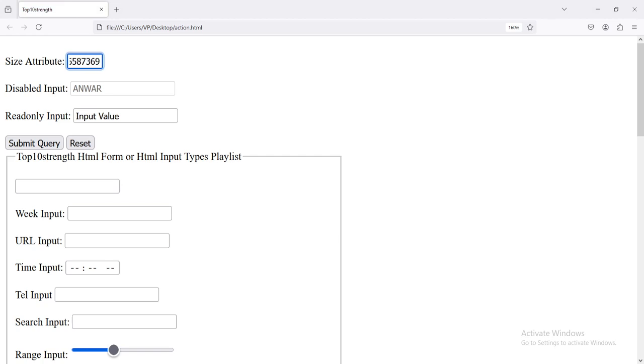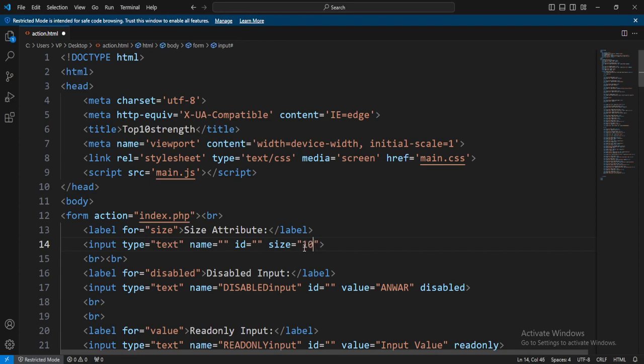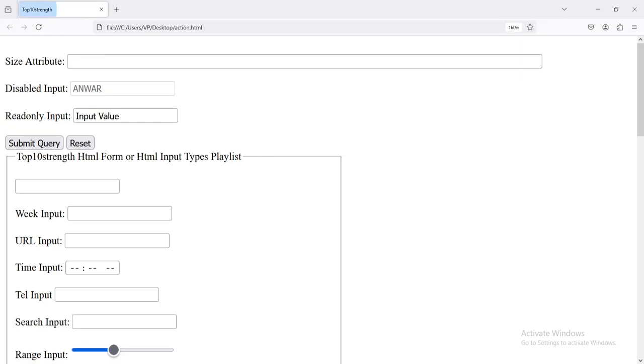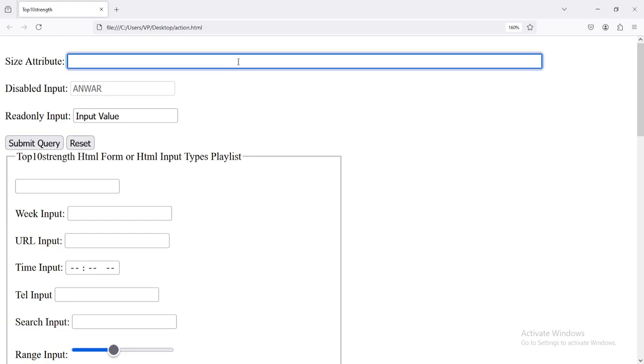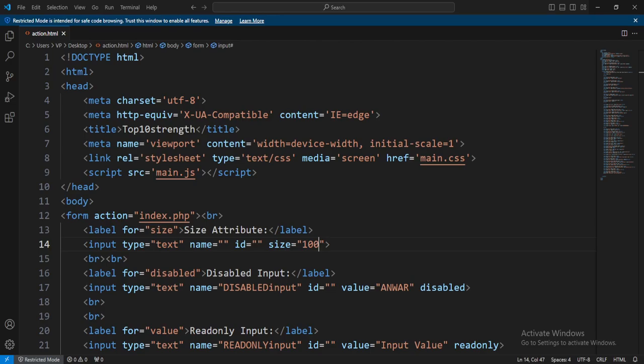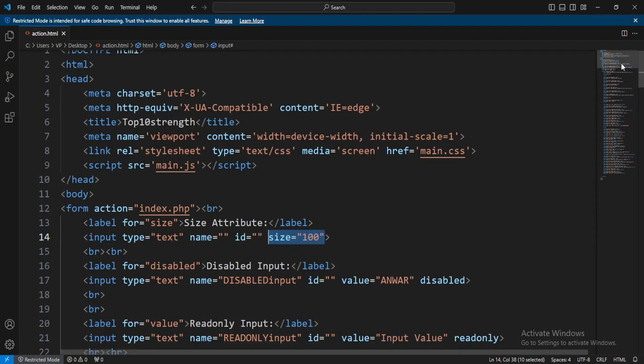So when we are typing anything, let's keep it 100 so you can understand. 100 width. Can you see how long it is? You can write a lot of things and we will be able to see it. It is visible, right? So the more width you want, the more size you give it. That is one of the benefits of using it. You can specify the size attribute in other elements also. You can use it in our password input.